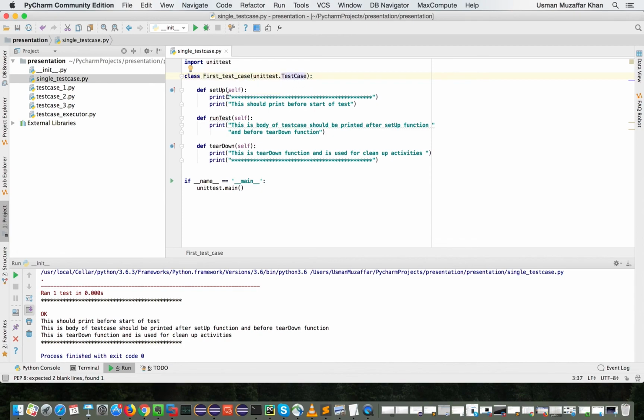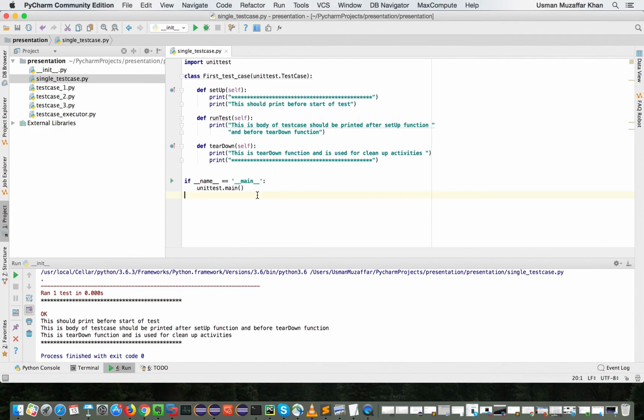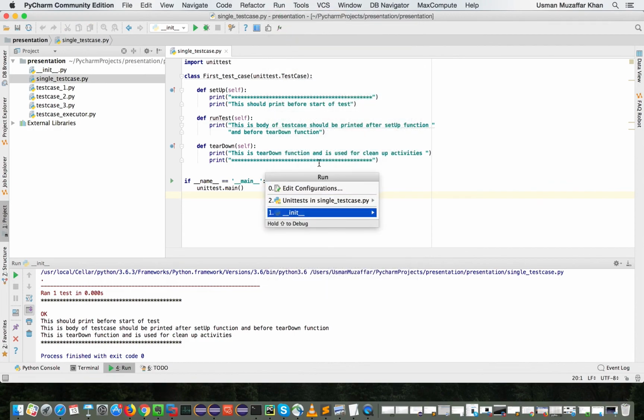Then I defined setUp, and some helping statements are printed within that. Then runTest, and the same kind of statement is printed. Then the tearDown function, where some helping statement is printed, and then these two magic lines which are going to execute over this test case scenario. So this is the example, and now I am going to run this. I go to the run menu and select the run option. It will pop up this.